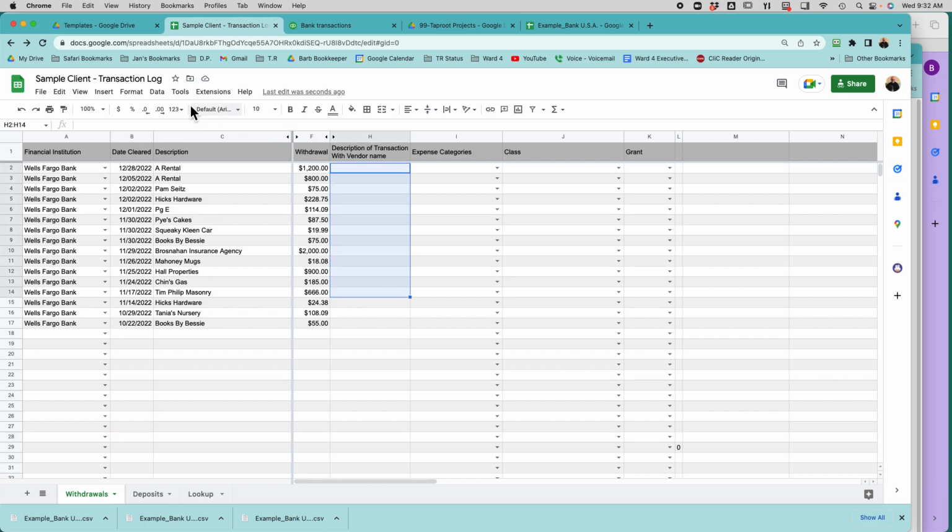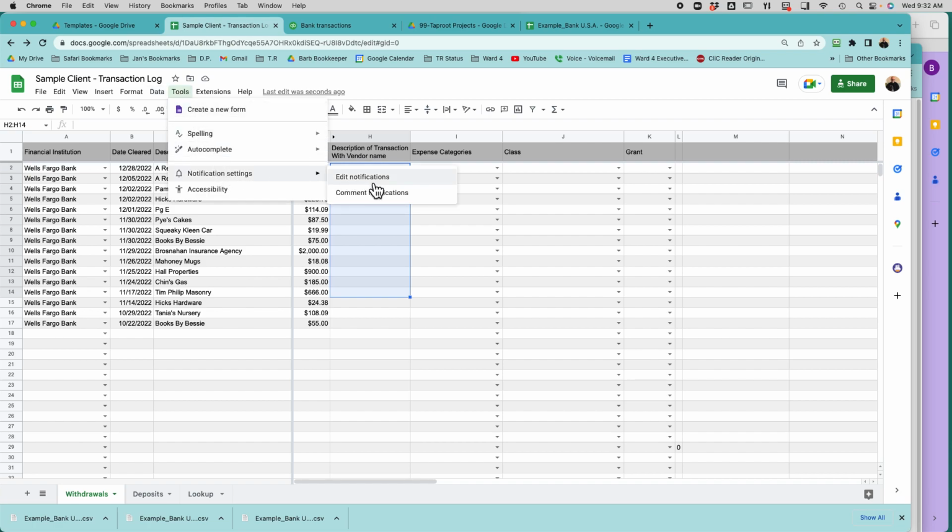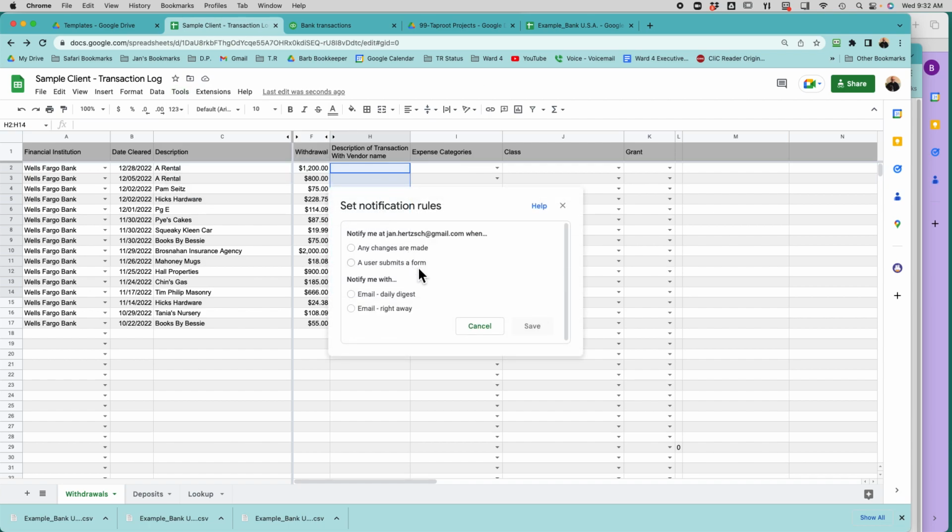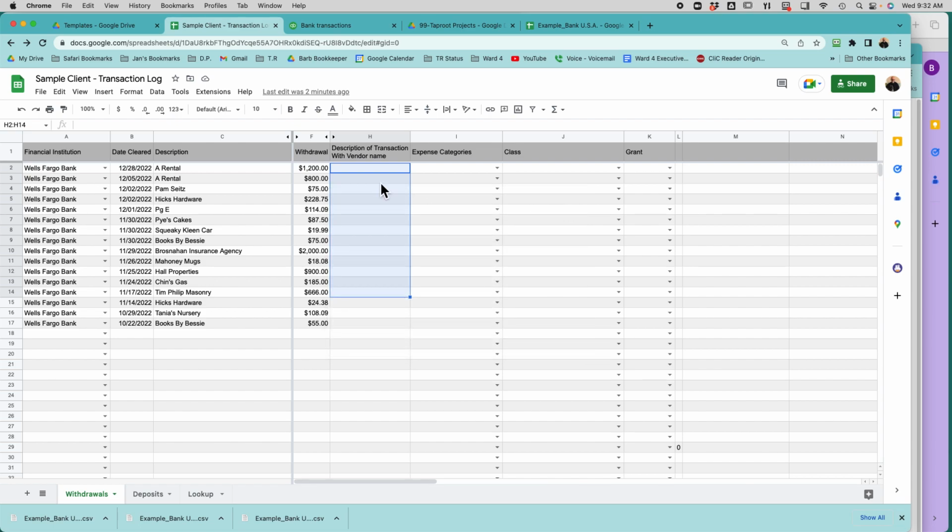Oh, one more thing you might consider is to go to Tools, Notification Settings, Edit Notifications, and then you want, anytime changes are made, and I would suggest that you get a daily digest. You can see this is sending it to my email. This will go to yours when you create this, and then simply say save. At that point, you'll be notified when the client has made changes. You can come in and check to see if you have any questions at that point.